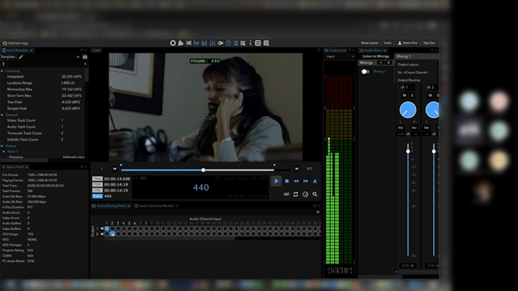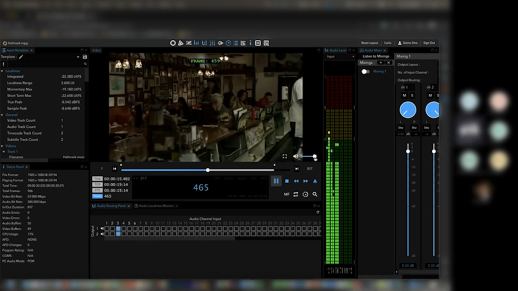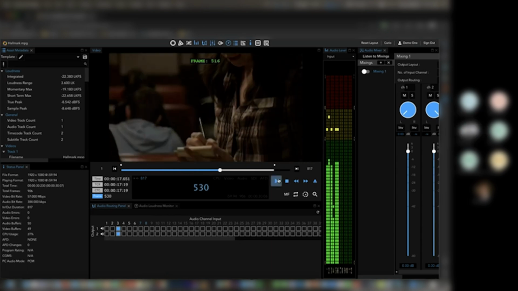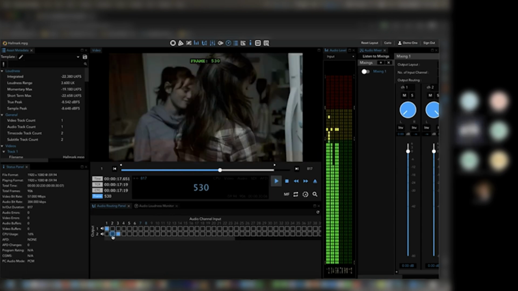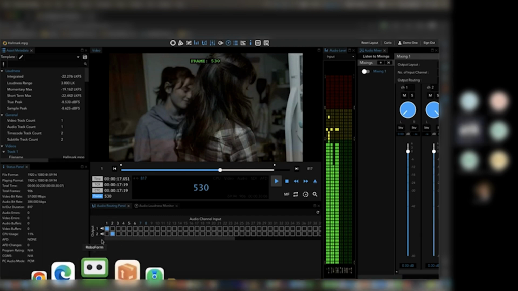And if I wanted to listen, this track is 5.1. If I wanted to only listen to center, I could just click on 3. And now when I'm playing it, center is what I'm hearing. And of course, in Iris QC Pro, you have 16 channels of output corresponding to SDI output.